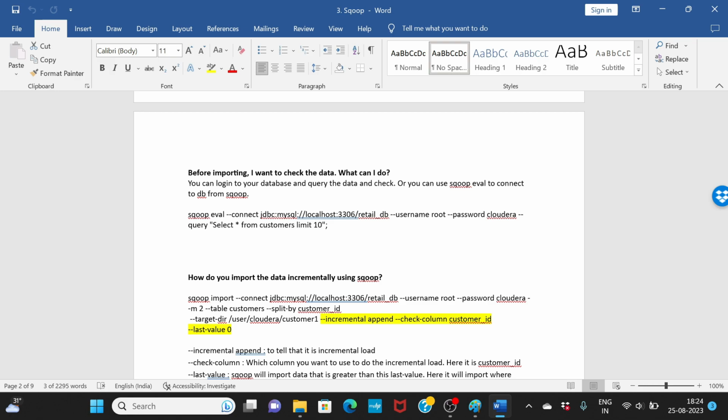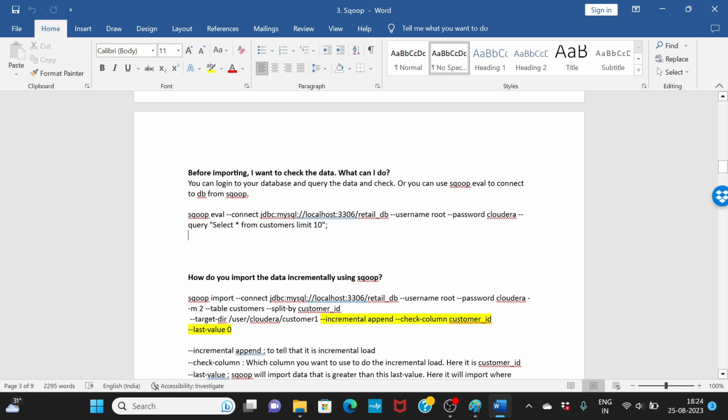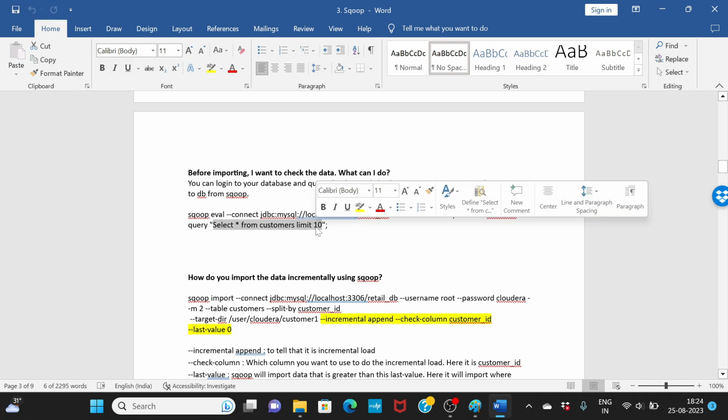Or if you don't have direct access to MySQL, the software is not available, you can use something called sqoop eval. When you use sqoop eval, you can work as if you are firing the query in your database. If I say sqoop eval here, this command will execute this query and show you the result. This is very similar to logging into MySQL and doing a select query. Instead, we are using sqoop eval with the Sqoop command.